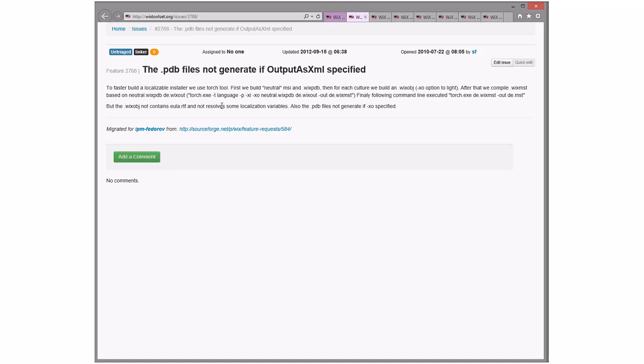So, well, yeah, PDBs are not going to be generated as output as XML. But you don't need the Wix PDB to do the torch thing. Oh, I see. This should be neutral Wix out to this Wix out to get that. Yeah, I don't think this is going to work out for you in the end.